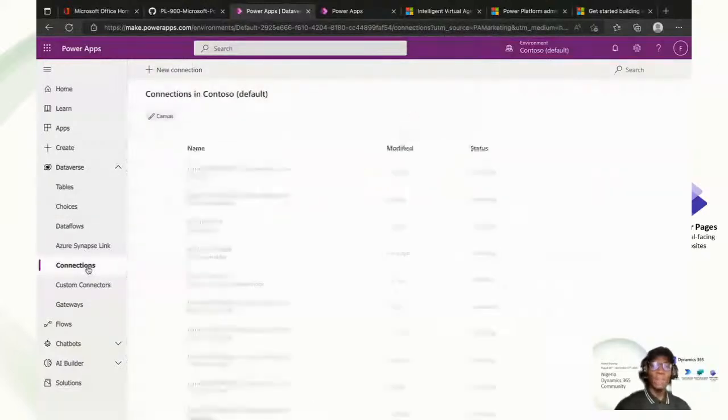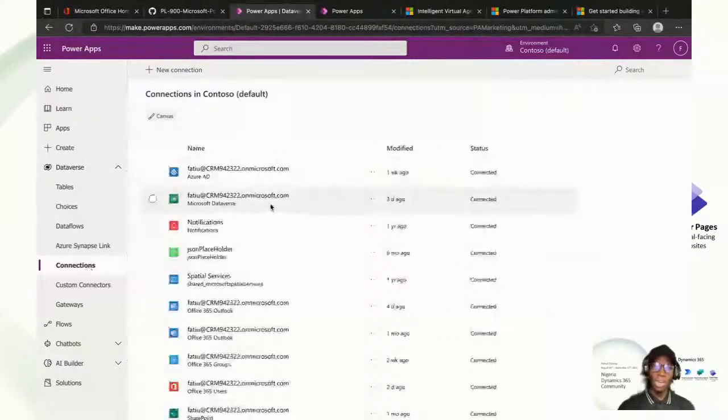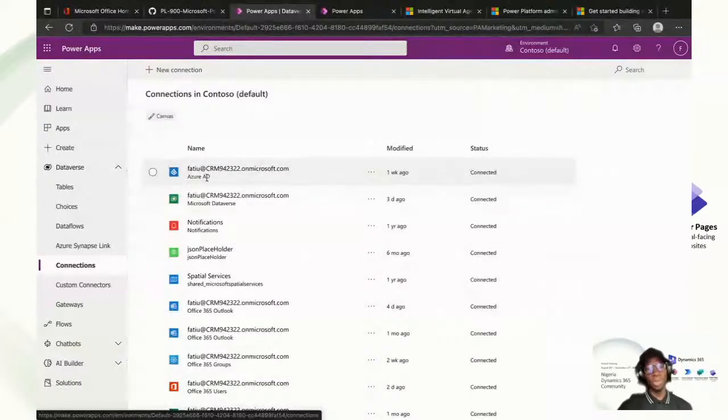So we have, like I said, a lot of connectors. If you look at this, we have different connectors. This is an Azure connector. It enables me to run some things on Azure. This is the Microsoft Dataverse connector. You have the notification connector. So with these symbols, of course, I'll be going there now.